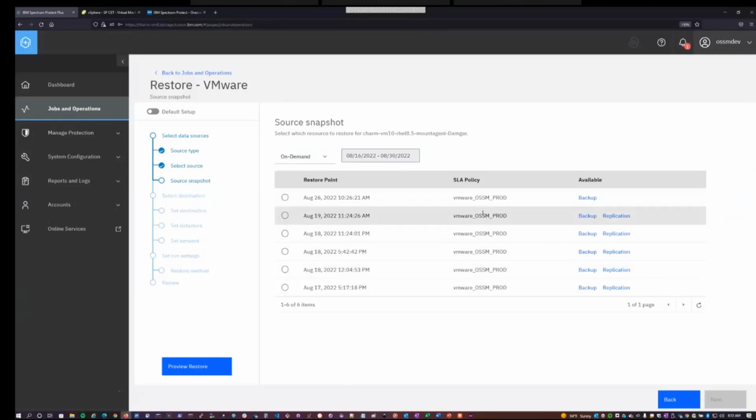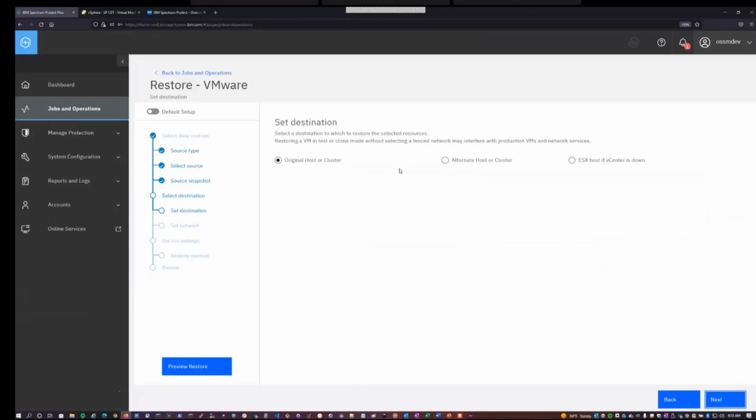So in this case, I'll want to actually do a restore to my replication target server using the replication copy for the backup I took on August 19th. So I'll select that restore point and select the replication target. Click Next. And when you're doing a restore, you can restore to the original ESX host or cluster or an alternative host or cluster. You can customize the IP configuration of the VM.